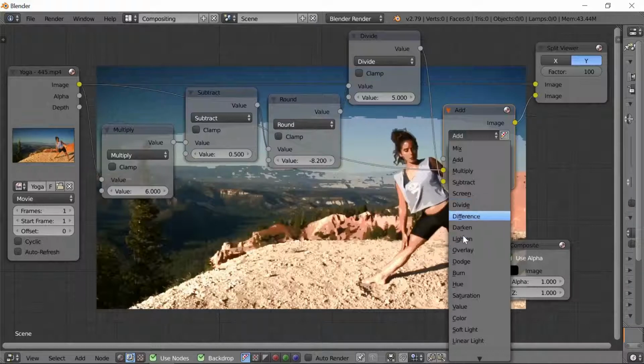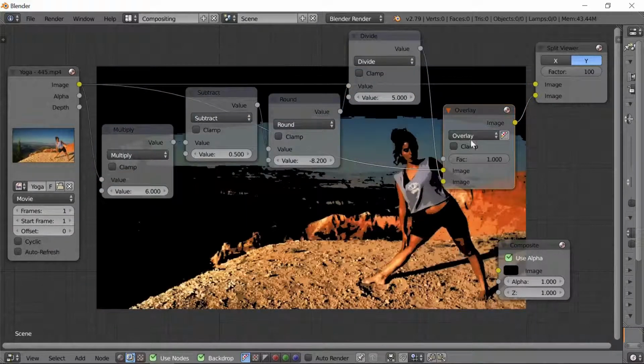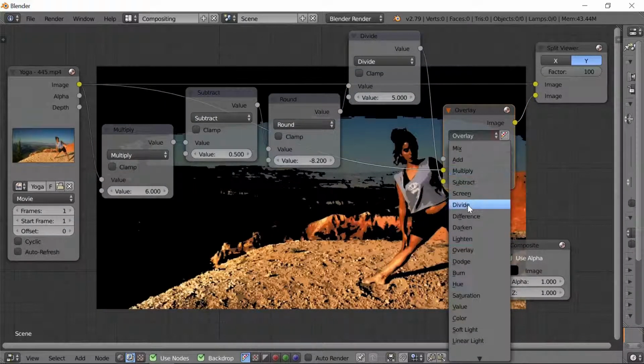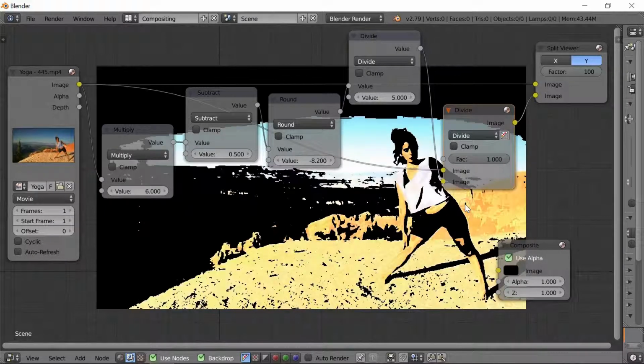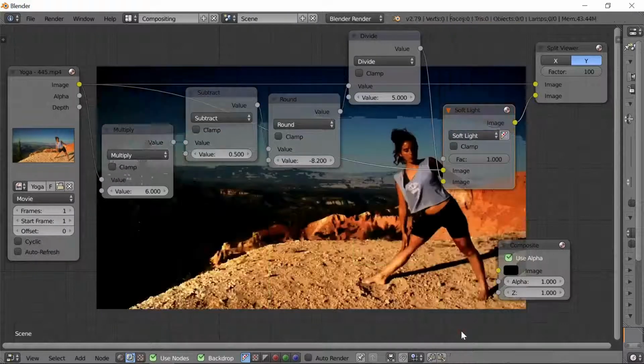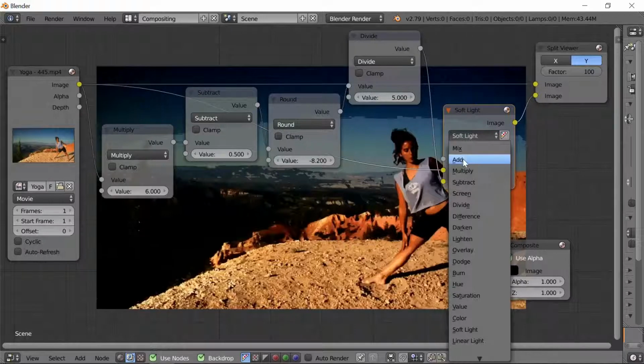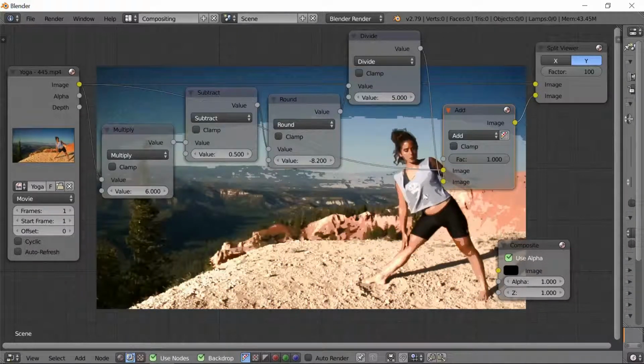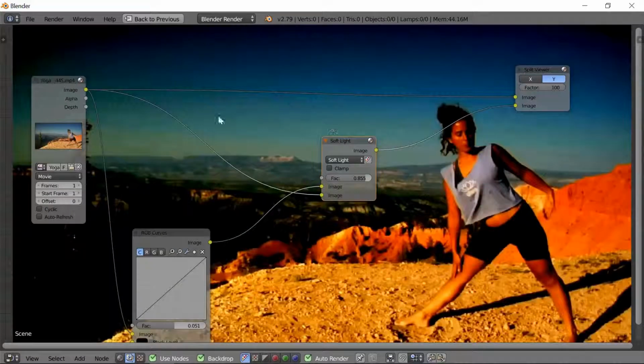Maybe divide, I don't know. You can flick through, find whatever you fancy. Divide I quite like really, but they're all very silly. Like most of these things. You know, I can't really think of a use for them. I just started messing and didn't stop really.